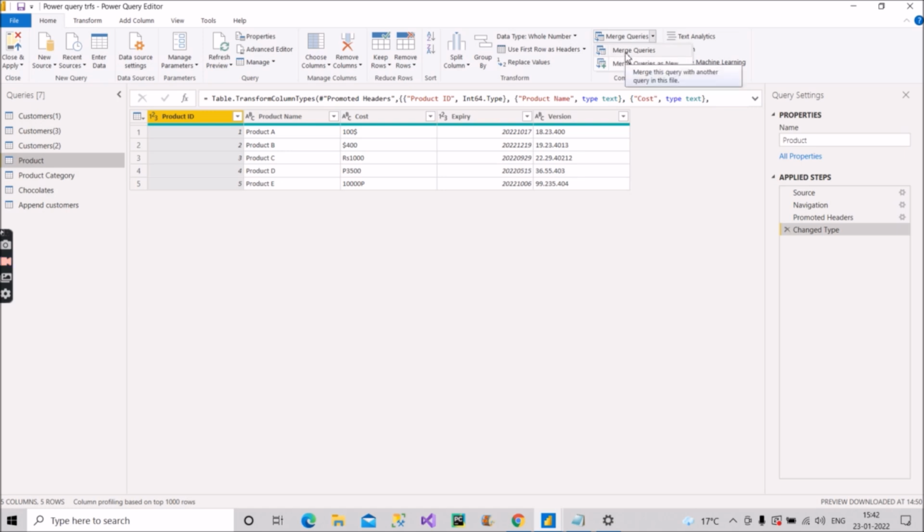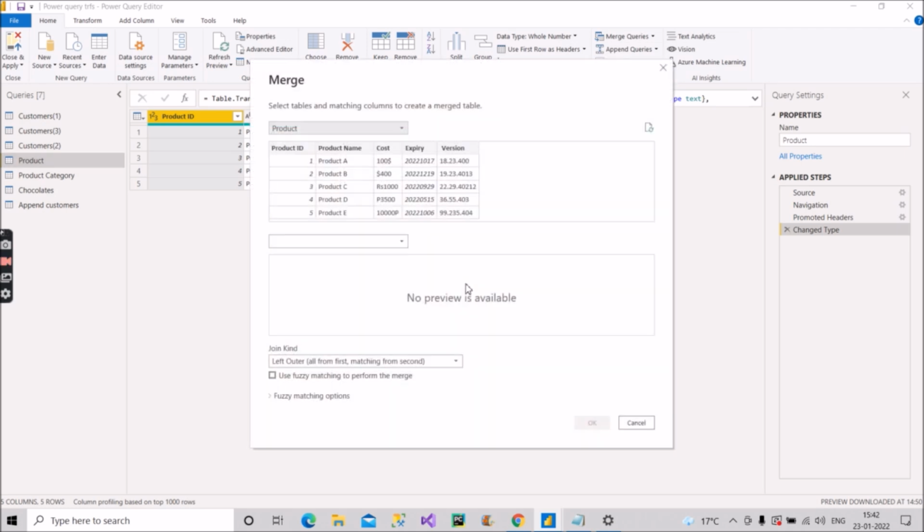So again we have two options here, merge queries and merge queries as new. So what we will do, we will click on merge queries as new, so that we have a separate table with the merged data. So let's see how we will configure the tables. So the first table is product table, okay, and the second table with which we want to merge this table is product category. So we will choose that.